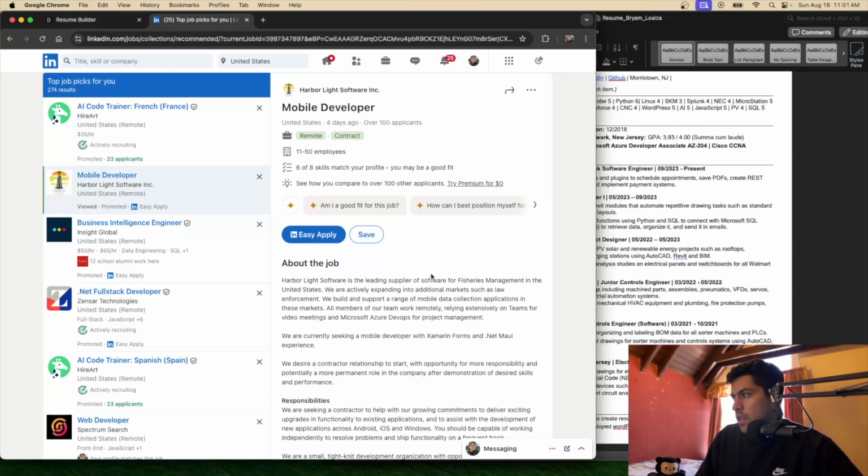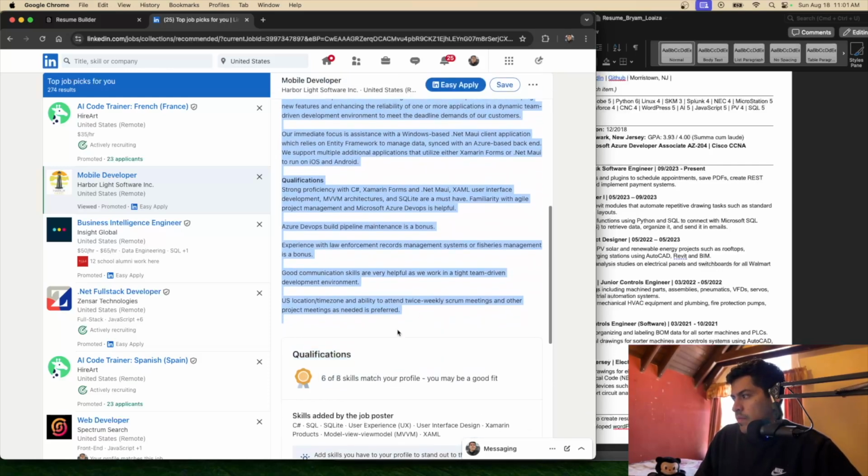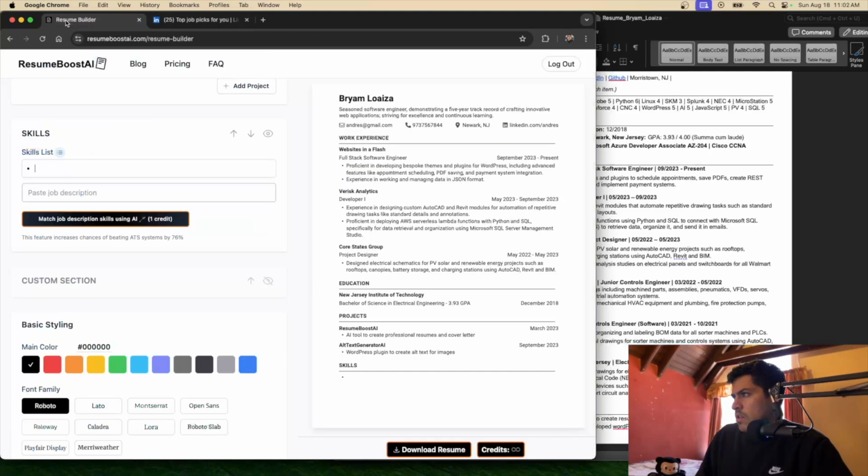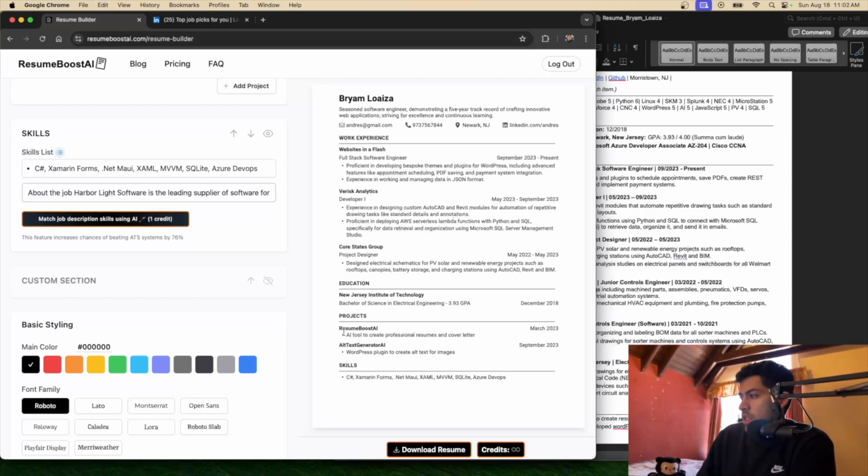So we'll go to LinkedIn, and I'm just gonna copy paste this whole description. And you can see that some of the keywords that we want to include in our resume are C#, Xamarin Forms, .NET, and all of these, right? So we paste it here, and then we don't do anything here where it says skills list. We'll just click where it says match job description skills using AI. So once you click on that one, you can see that it extracted what we wanted. So it says C#, Xamarin Forms, .NET, XAML, and all of this, SQLite, Azure DevOps, and all of them.